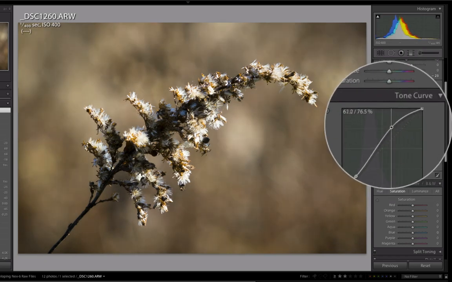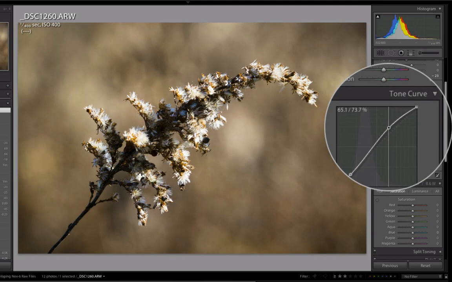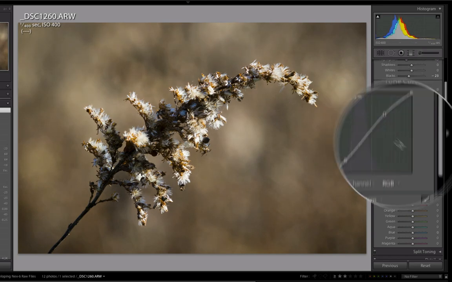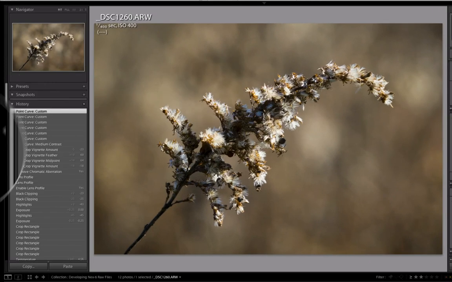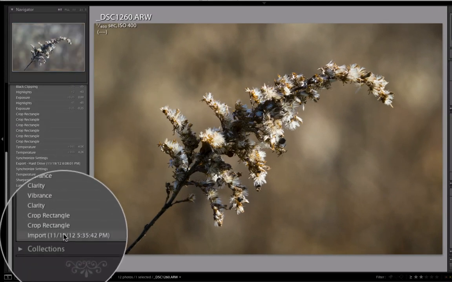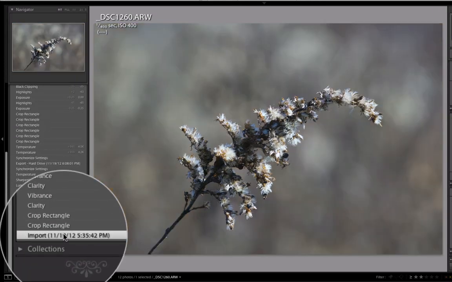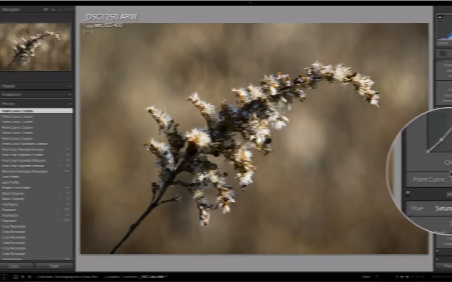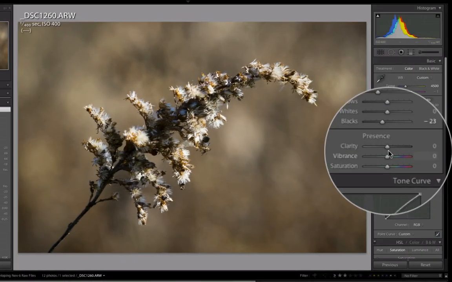And notice how the histogram up top is moving when I do this. Isn't that cool? Alright, so something like that. And let me just show you a before and after. Here's what it looked like on import. Okay? And here's what it looks like now. So we went really far. Okay? Now check this out.